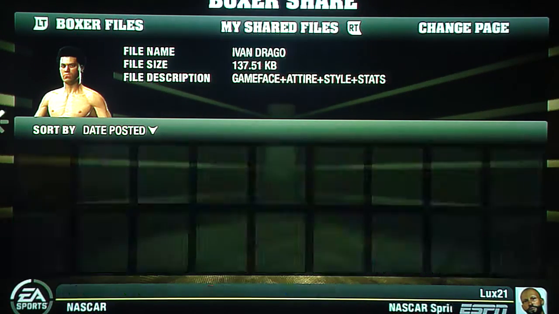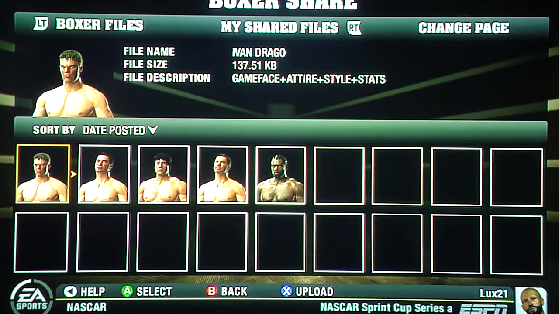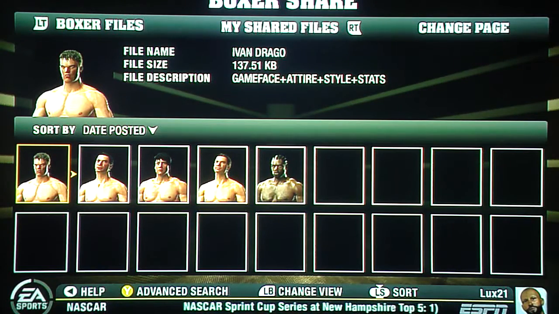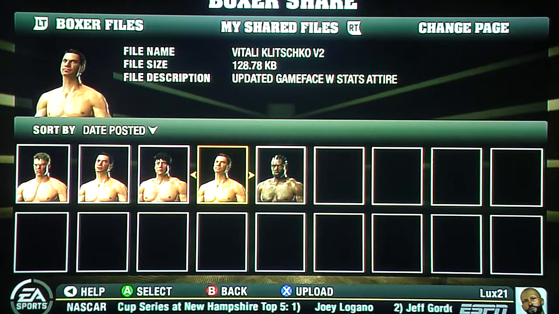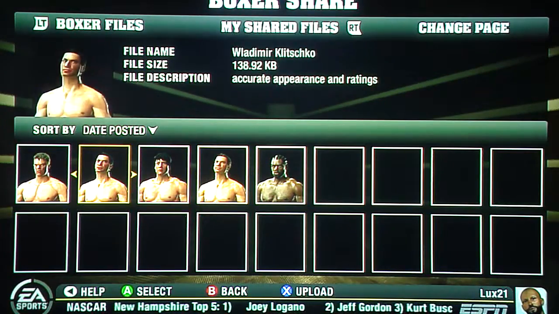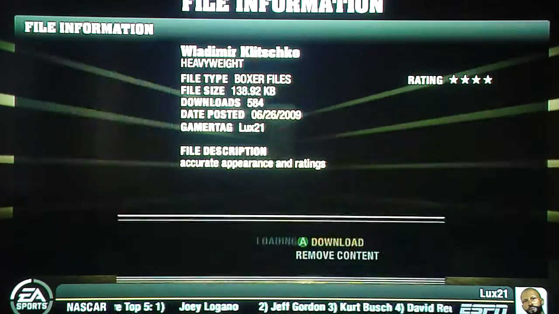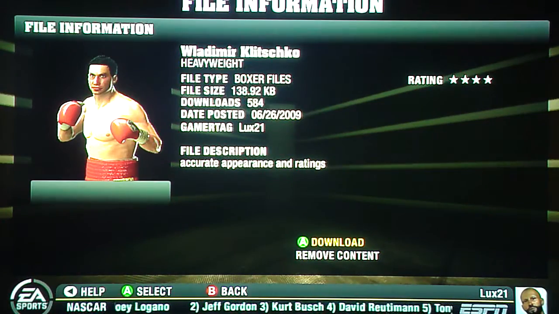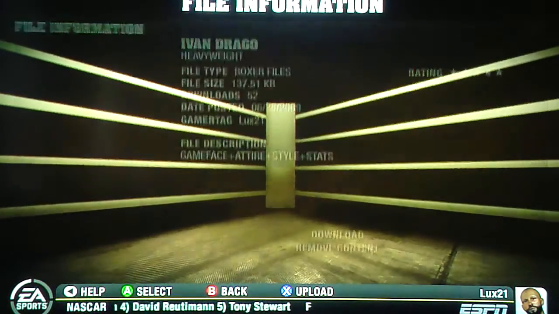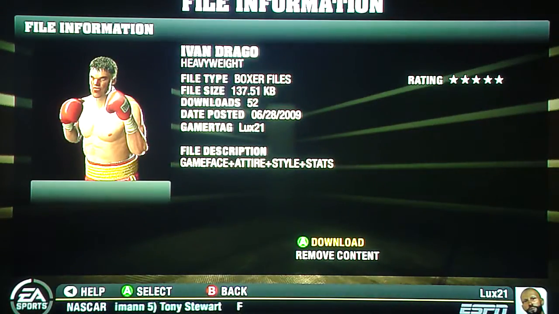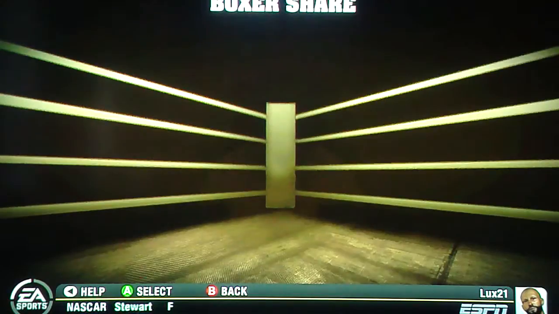My shared files, these are the boxers that I've chosen to upload, that I've either created or modified from something that I've downloaded. And then you hit A, and you can see how many people have downloaded your boxers. You can see what they've rated them. It's pretty cool. Here's my Ivan Drago, it has a 5-star rating. But it's all just preference.